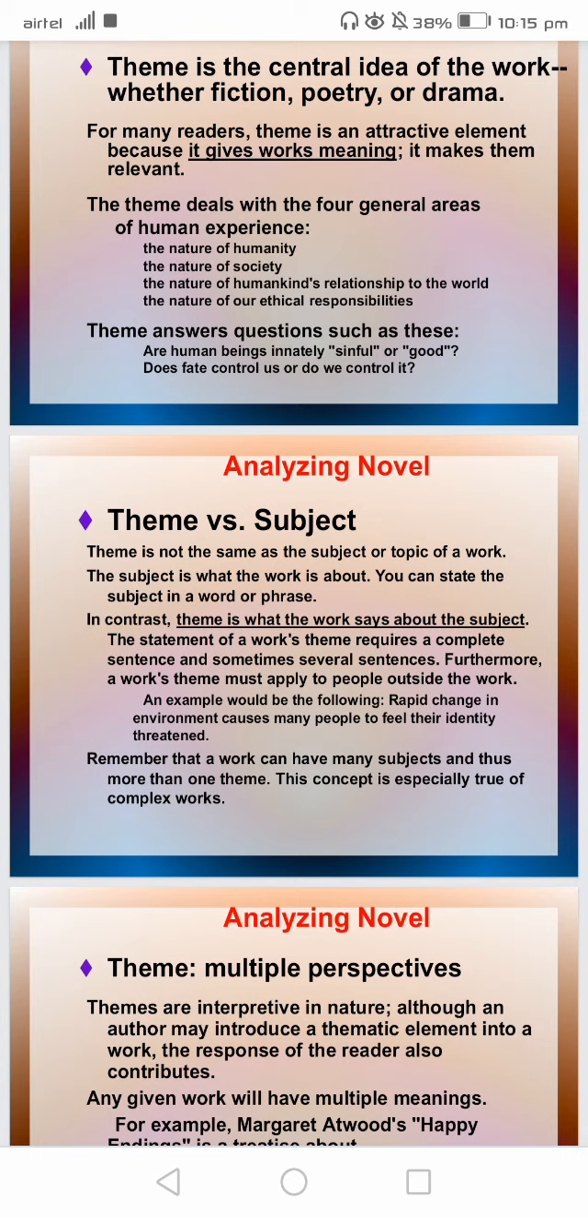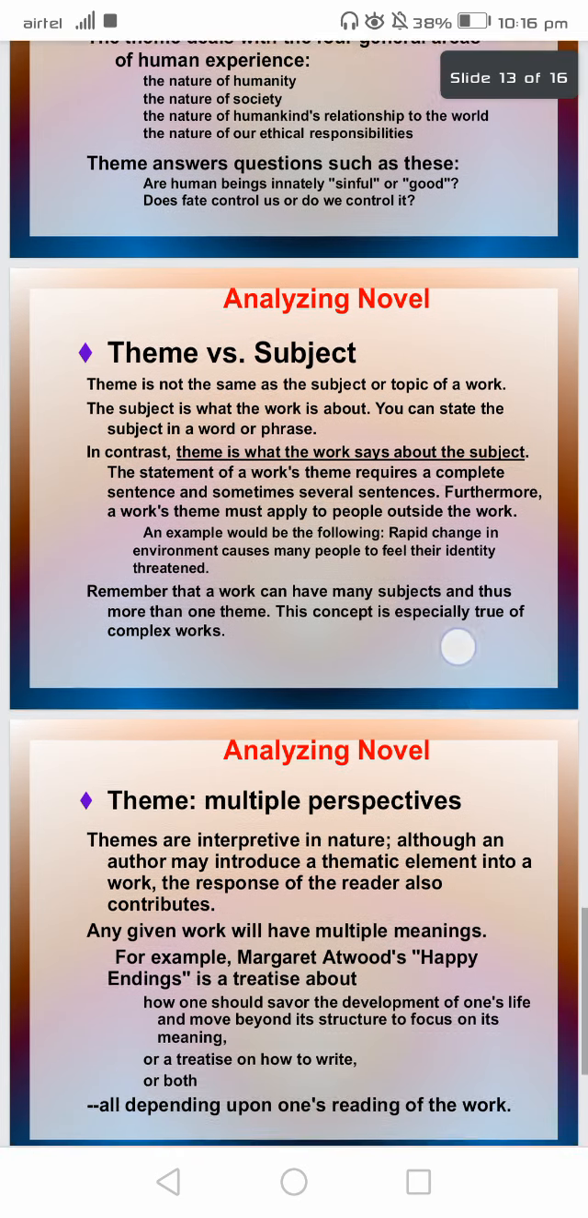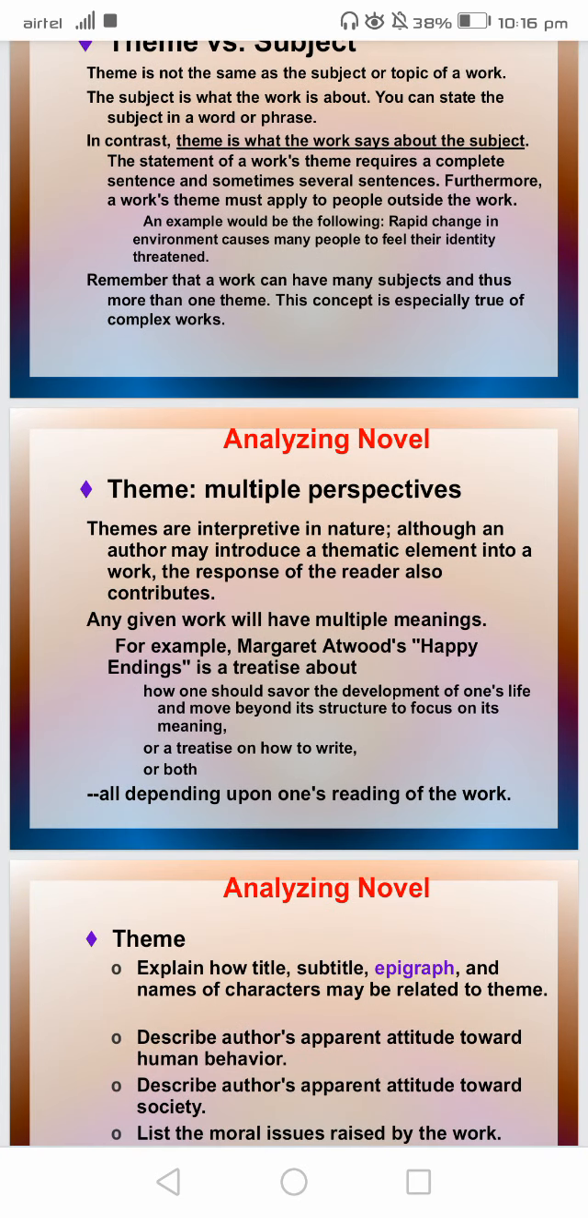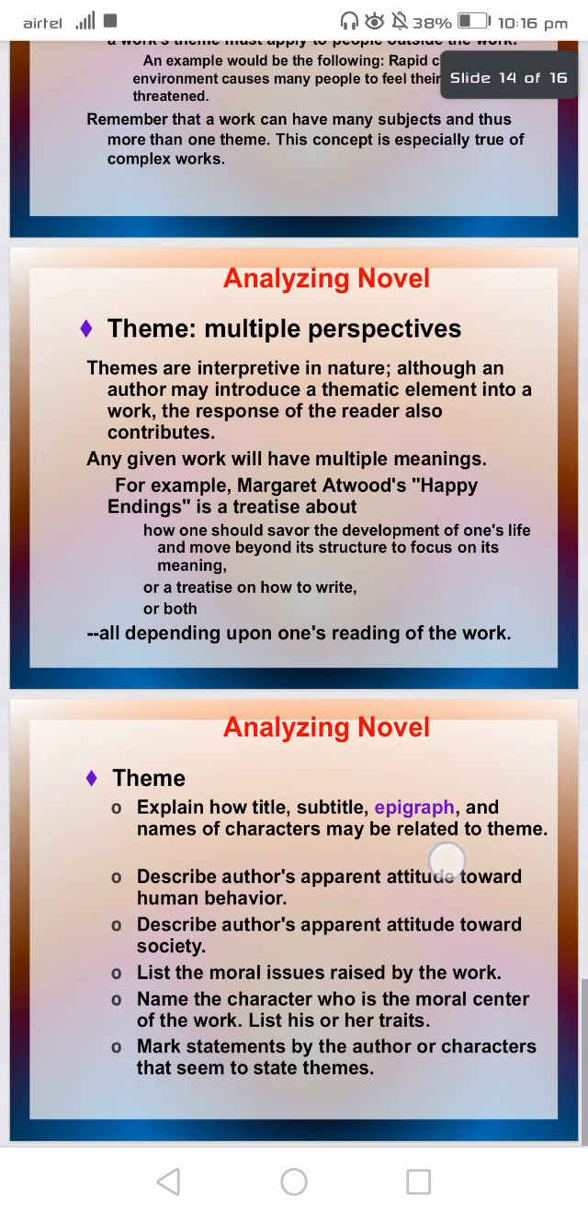Whether the theme is there, whether the subject matter is there, whether a contrast is made or not. What are the perspectives? Sometimes there are multiple diversions related to it. Is the theme portrayed in the subtitle, epigraph, or character names? What is the author's attitude towards it? What is the author's attitude towards society?